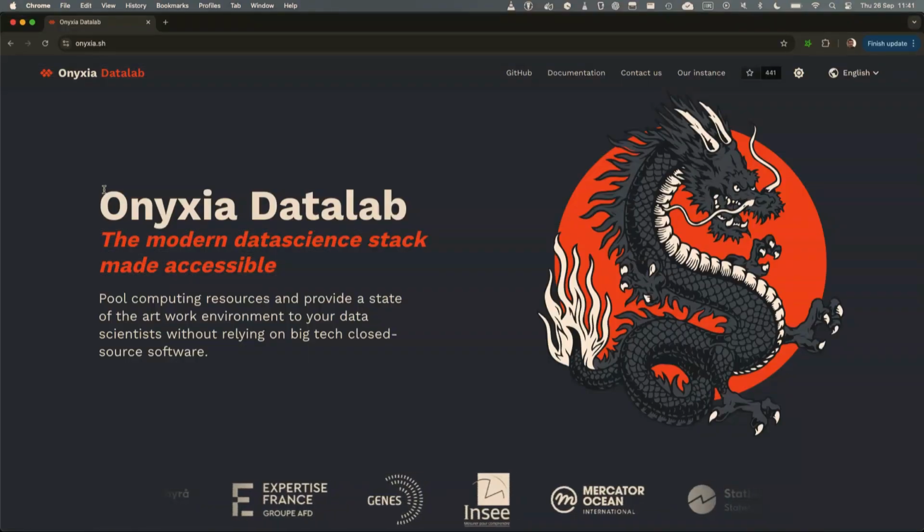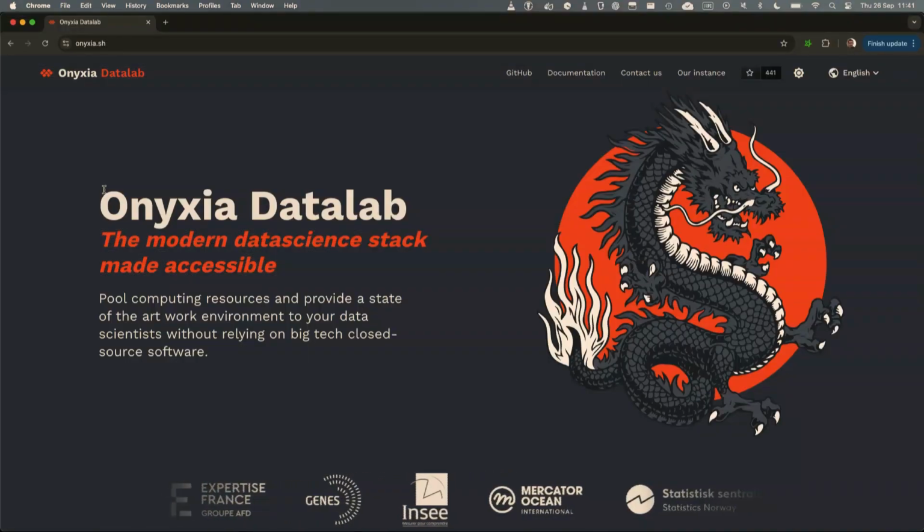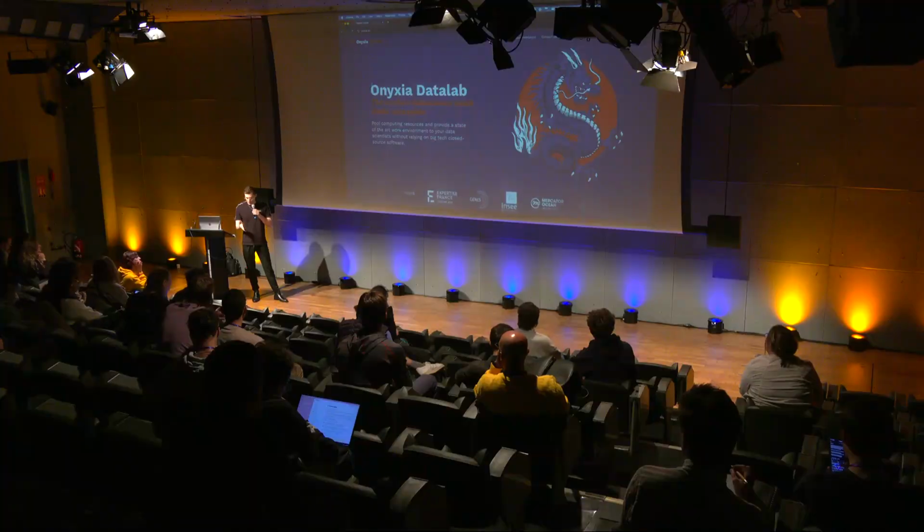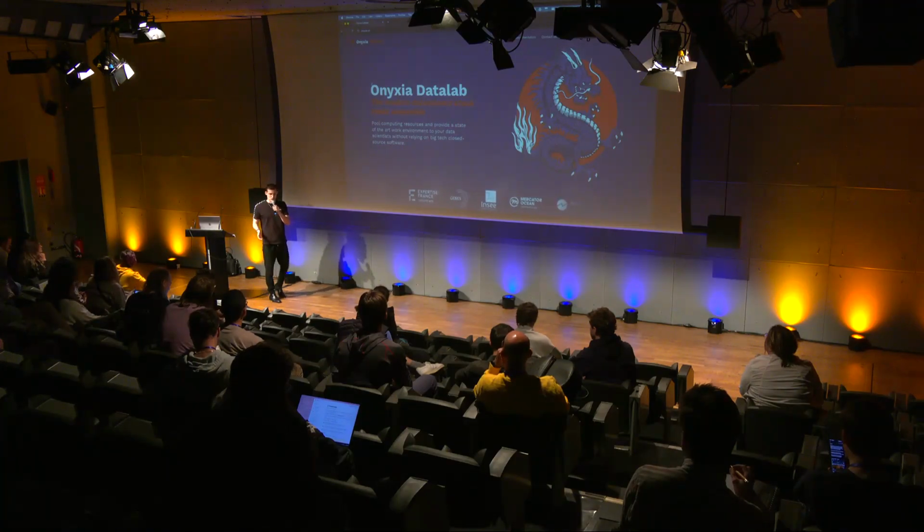So Onyxia addresses significant challenges that arise when people work on data science directly on their computer. Data gets duplicated all around the place, significantly increasing risk. There is also the fact that it's hard to share results and reproduce work when everyone's configuration is unique. And lastly, with a single computer, there's only so much that you can do. You're capped in terms of processing power.